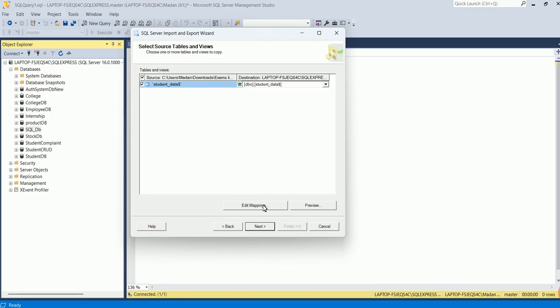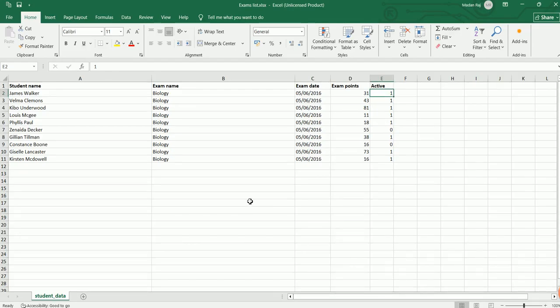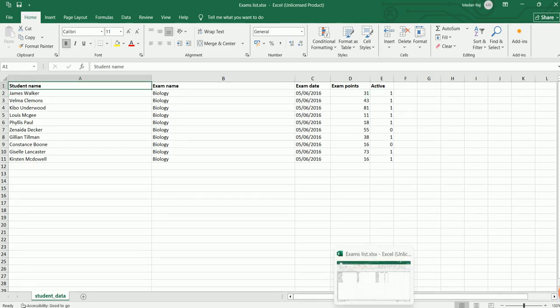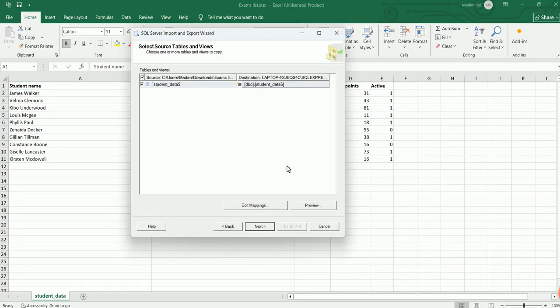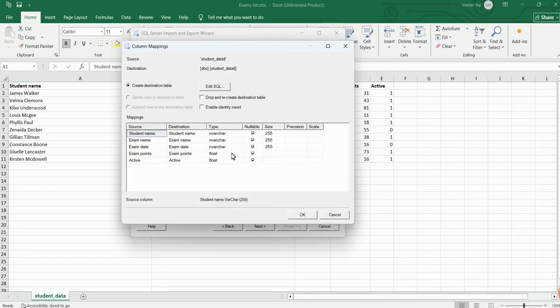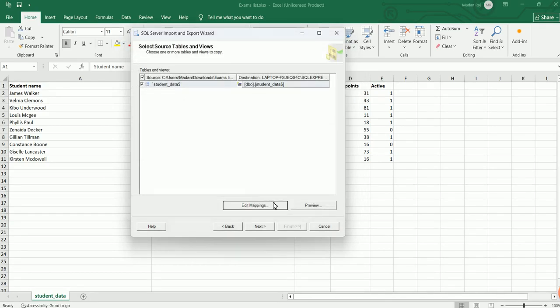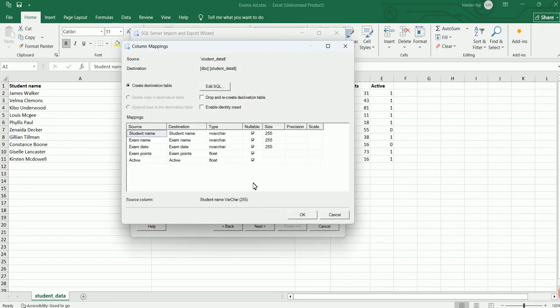But first, what if you want to change the column names? As you can see in Excel we have the student name, exam date, like that, the column names. But you want to modify the column names a little bit. So what you need to do, just click on this Edit Mapping button, and you can see these are the source columns, that is the Excel column names. The destination ones you can change.